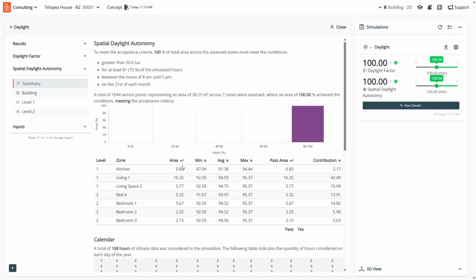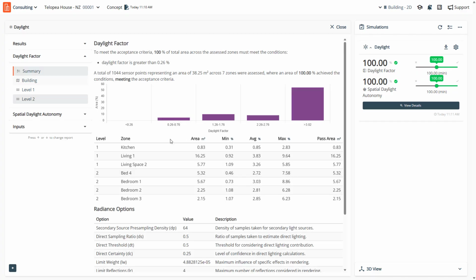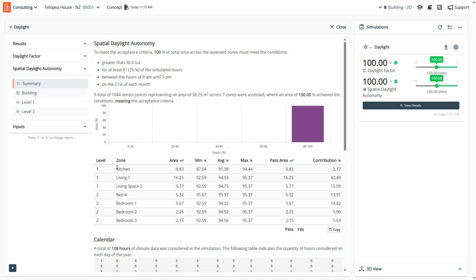the production of the report. I'll just mention the spatial daylight autonomy as we have it here as well. What we can see, in both cases, the daylight factor and spatial daylight autonomy, is that you have your minimum, average and max values determined on a zone by zone basis. So you're able to articulate exactly where things are at from a design perspective.